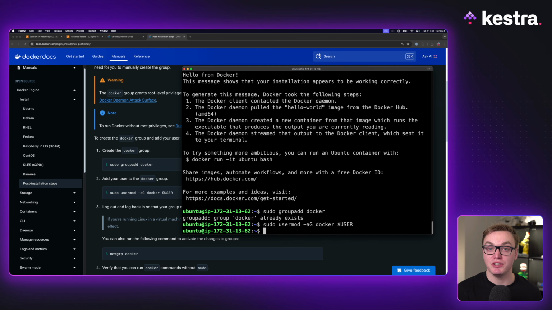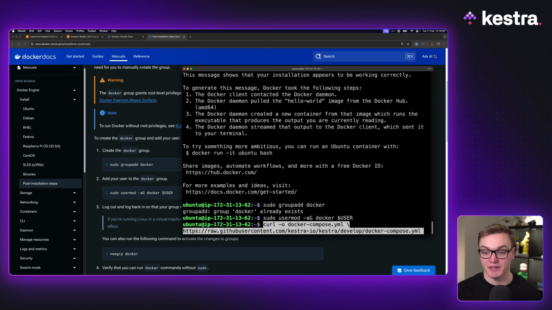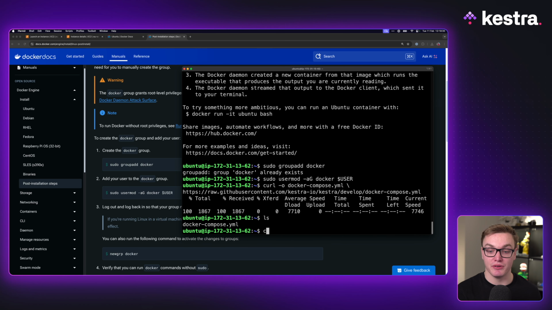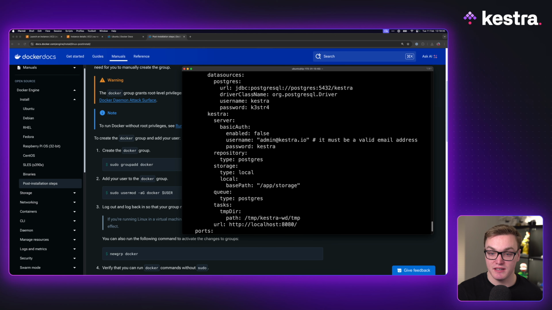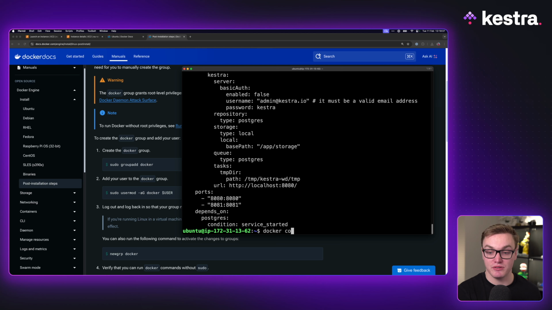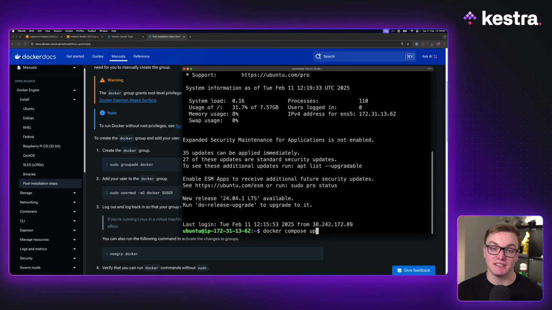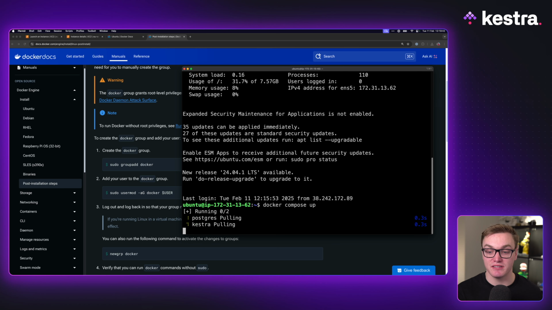Now we've done that, we can use curl to download the Docker Compose for Kestra using the command on the website. And now if I do ls, we'll see that Docker Compose is ready to go. And we can just double check that that is the one for Kestra, and we can see that this is exactly what I expected. So now we can do a Docker Compose up, and we'll see that I've just signed out and signed back in as this user to make sure those permissions are all set up correctly.